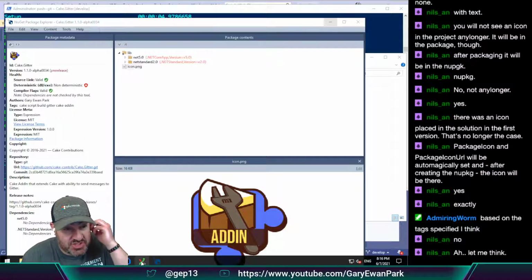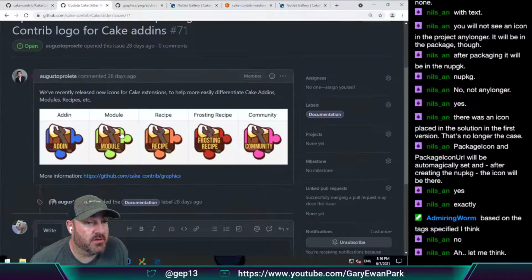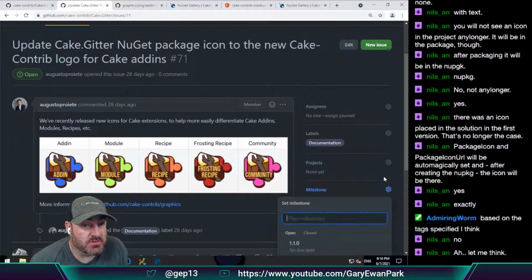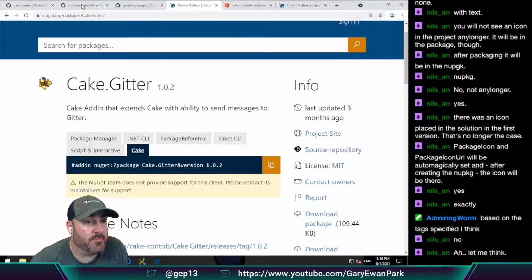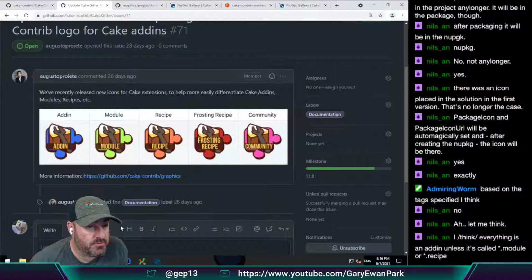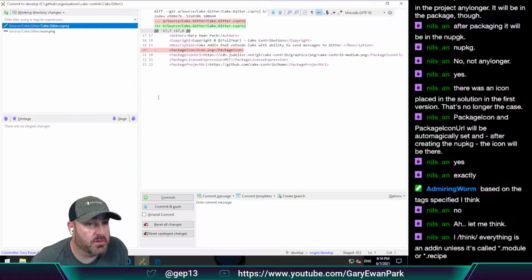Oh, okay, let me think. So the change here then for this issue is for 71. So this is going to be documentation, and this is going to go out as. Is that the one I just created? Cake.Gitter. Yeah. Okay. Fine. So this is going to go out on this one, and that's 71. So we'll say.